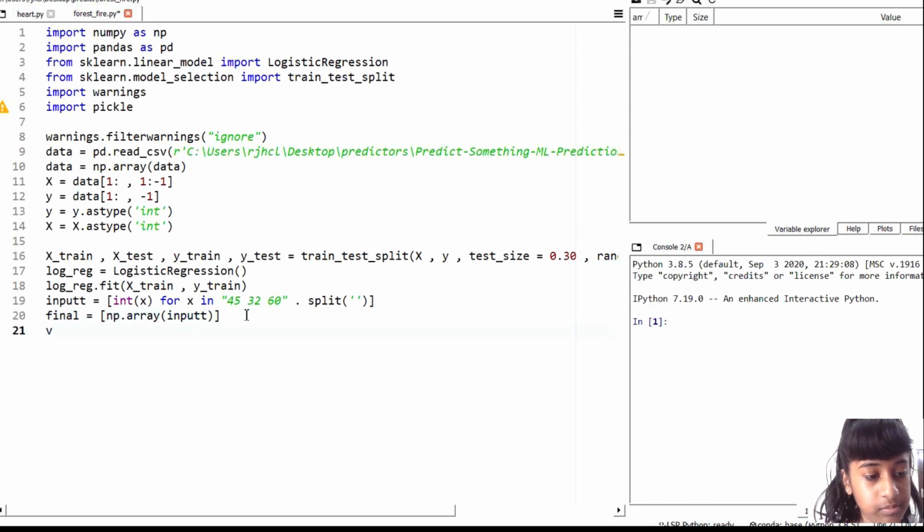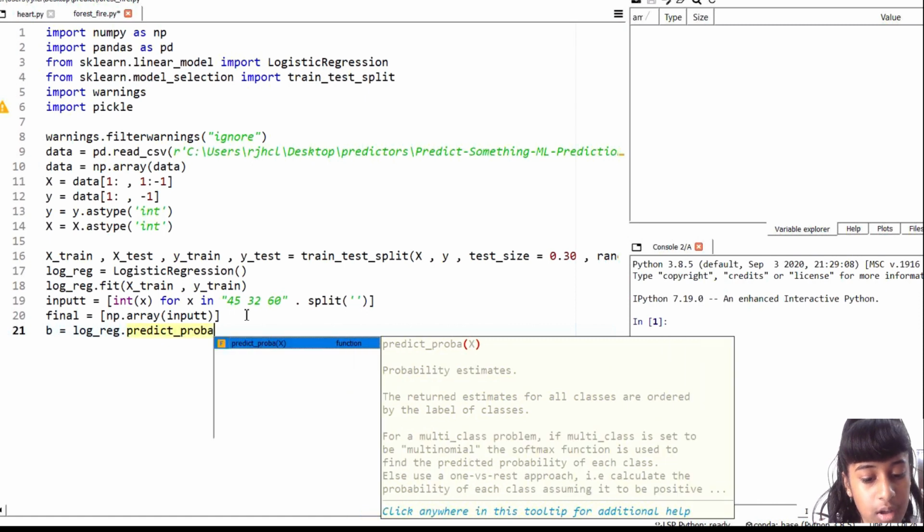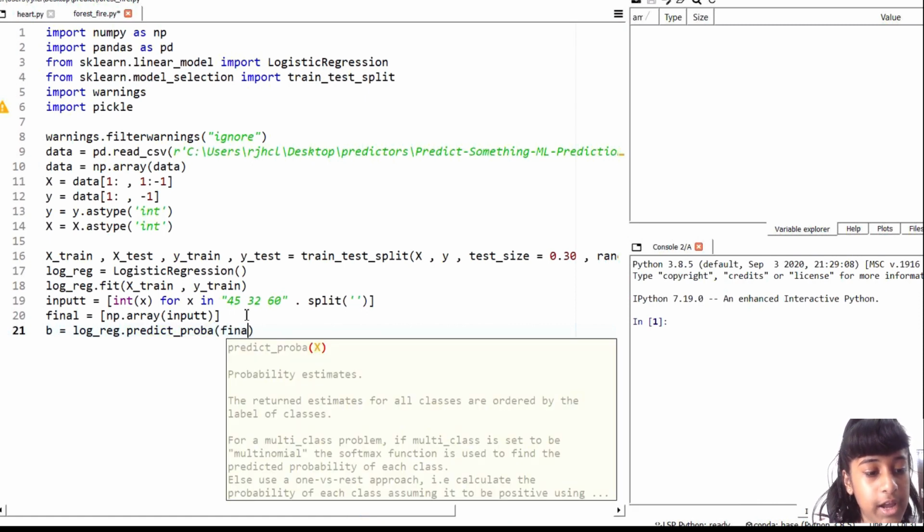And then I'm going to say b is equal to log regression, that's logistic regression.predict. I'm going to predict the probability, so I'm going to say predict_proba. And I'm going to put the x value, that's going to be final.